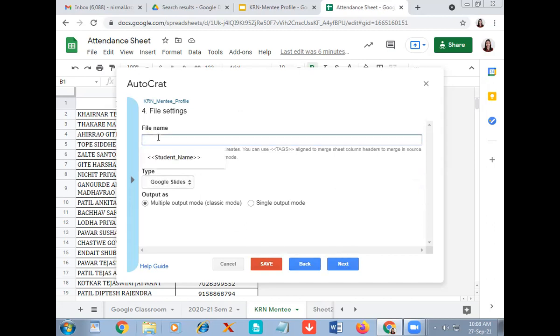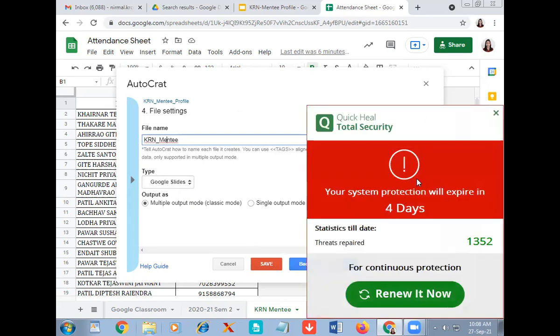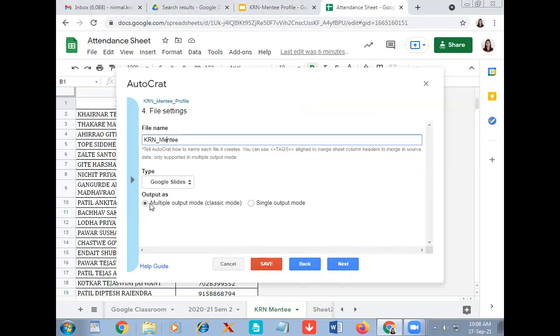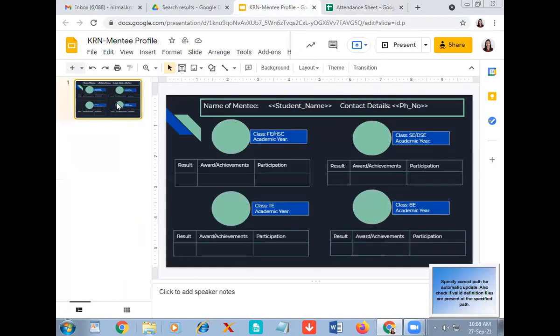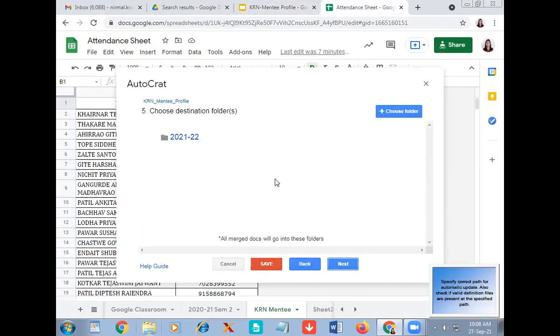Now the file name: I need my file as KRN Mentee. You can give any name to your file. This is Google Slides. Then single output or multiple output. I need every profile slide in one document only, so I'm going to choose the single output mode. Then I'm going to click next.